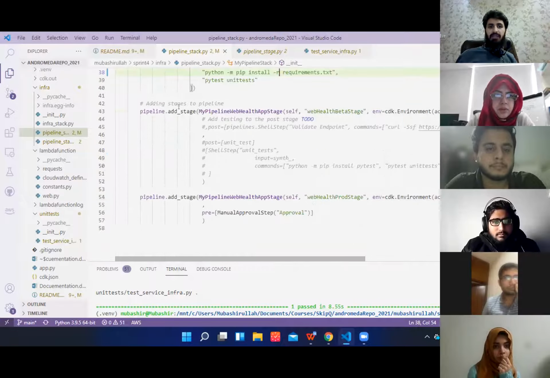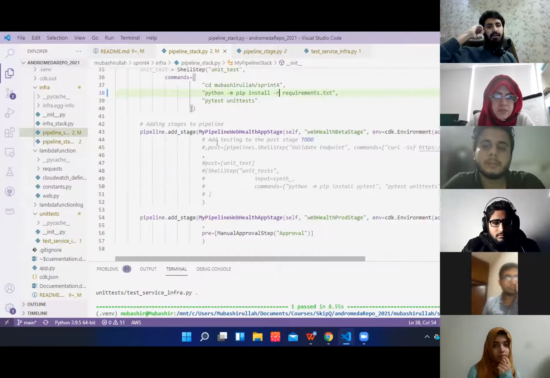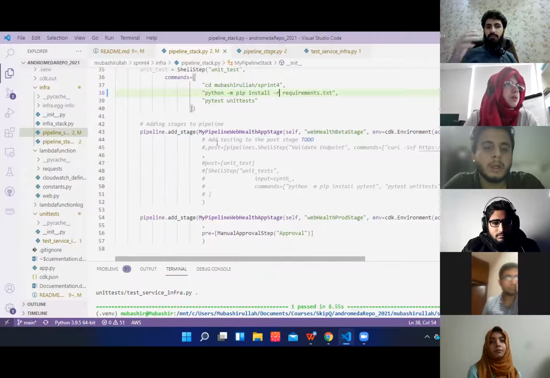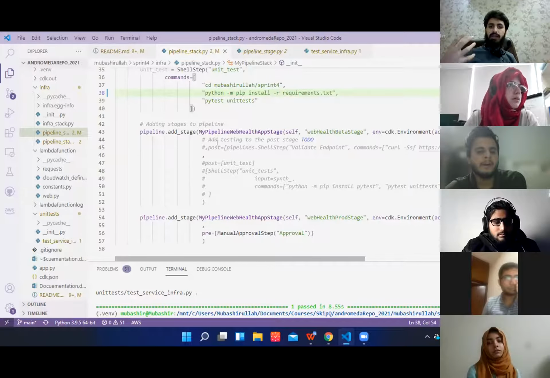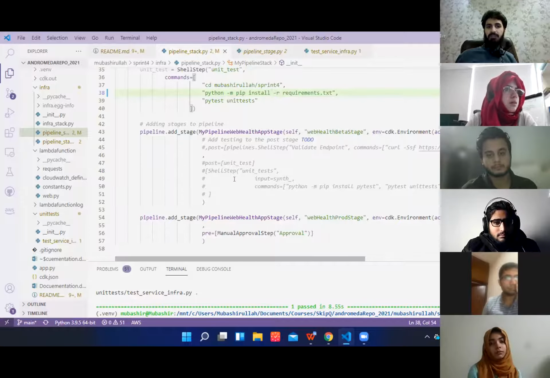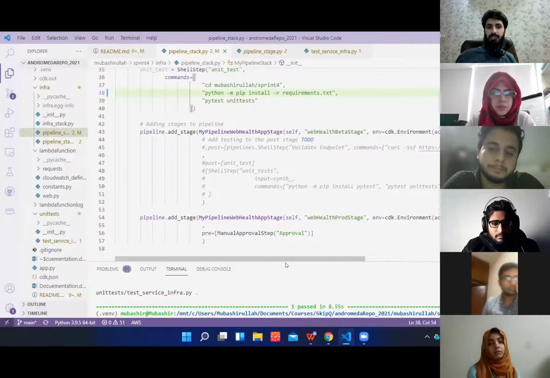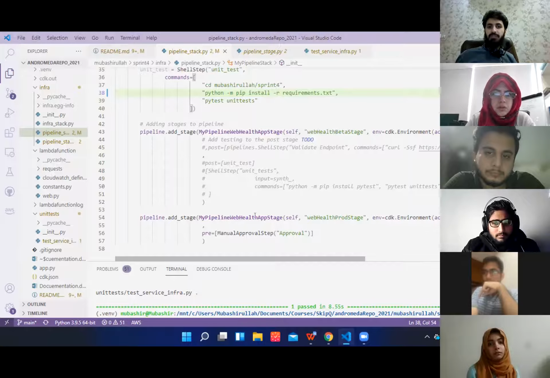And then you add stages to it, right? So here comes the part where you could have defined waves and added stuff there, or you could just add stages and enter the stacks in each stage with different actions. So I add two stages for this sprint, which is the beta stage and the prod stage. I only do approval for the production and I dedicate the previous stage for testing.